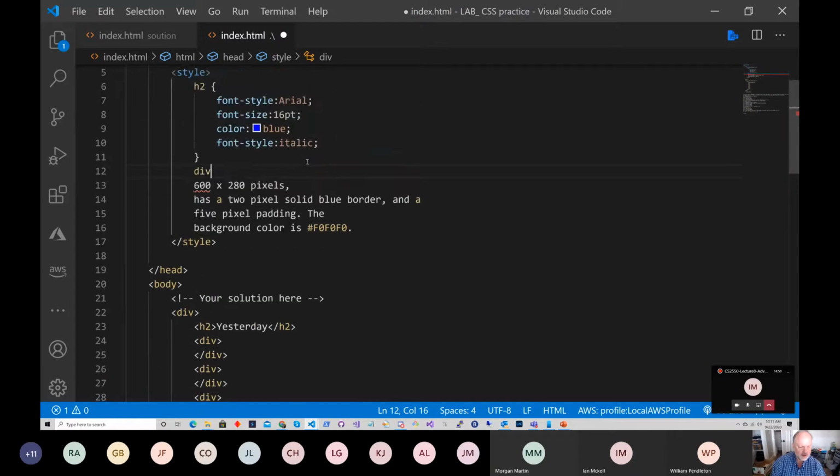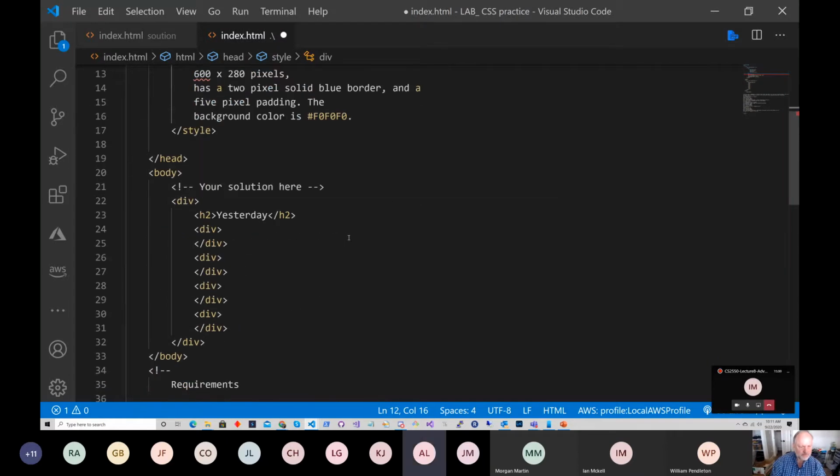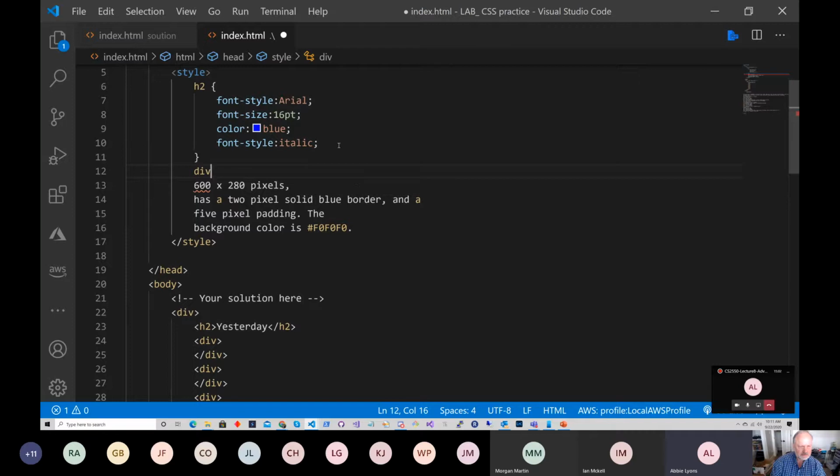So, in our case, the Arial that you have earlier is under, you wrote down font style, not font family. Oh, thank you very much. You guys are great.